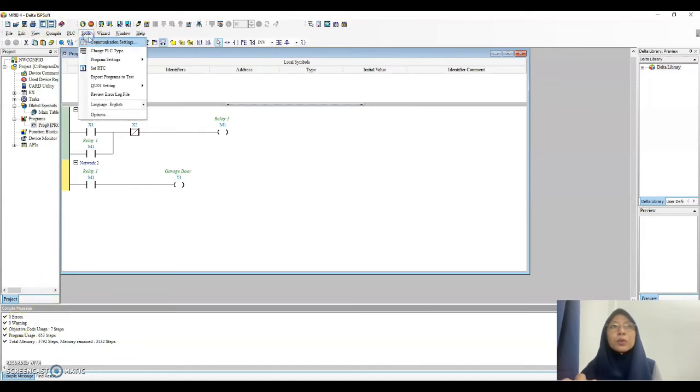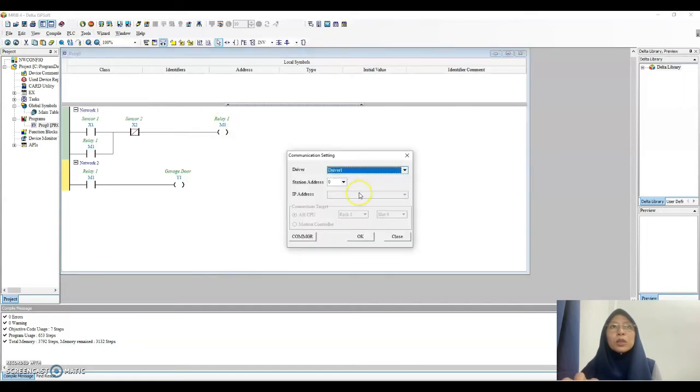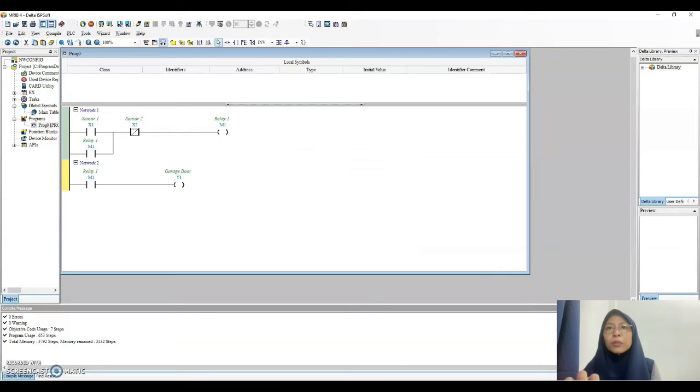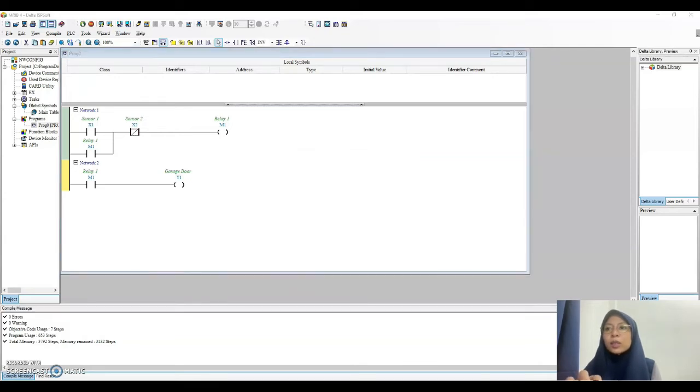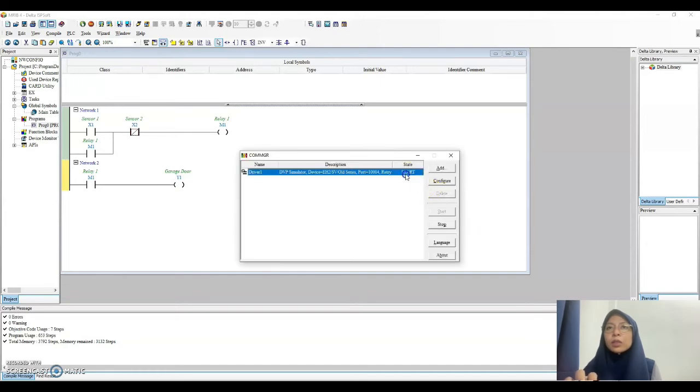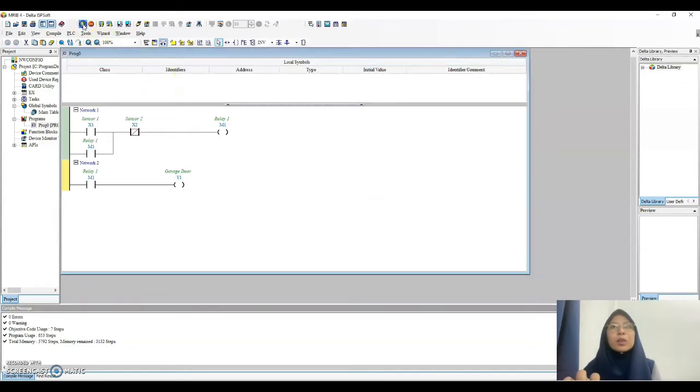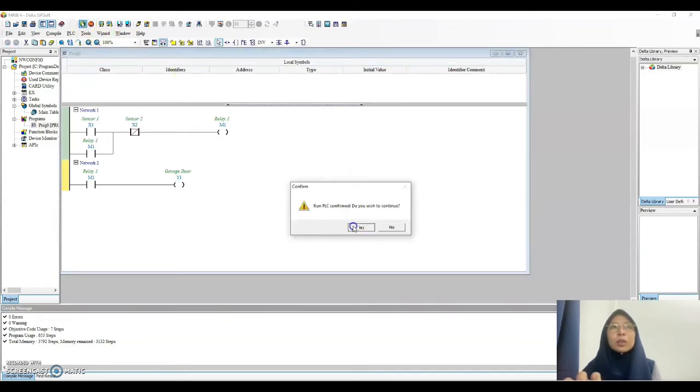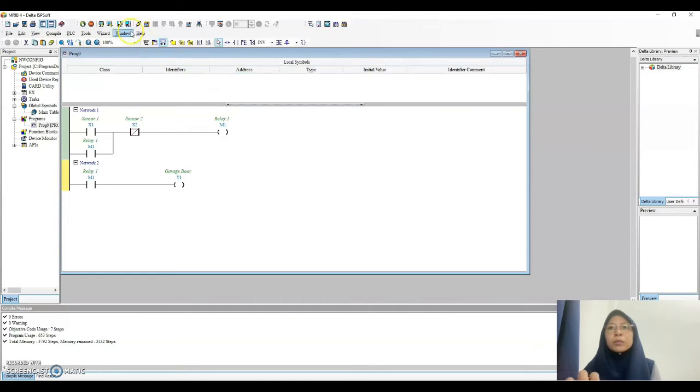And then we do tools, communication setting, and then we choose the driver. And then from here you can see at the bottom the COM, and then we start. After that we do a run, and then we do the online compile.